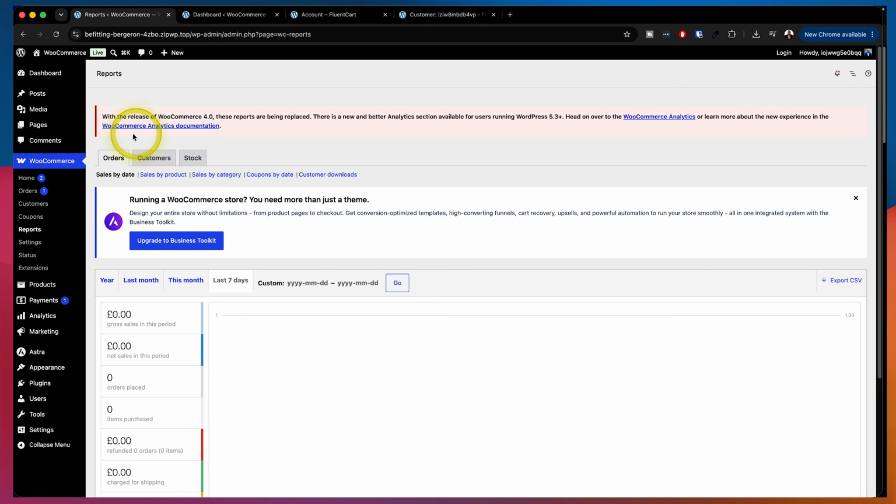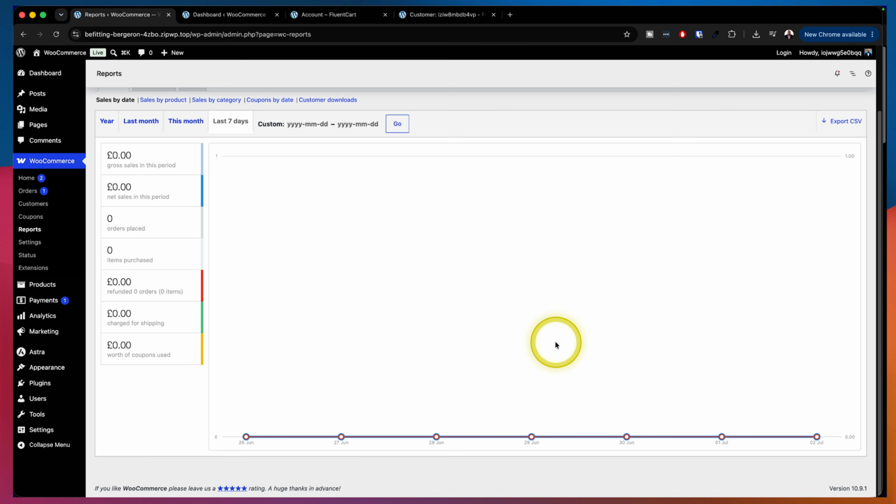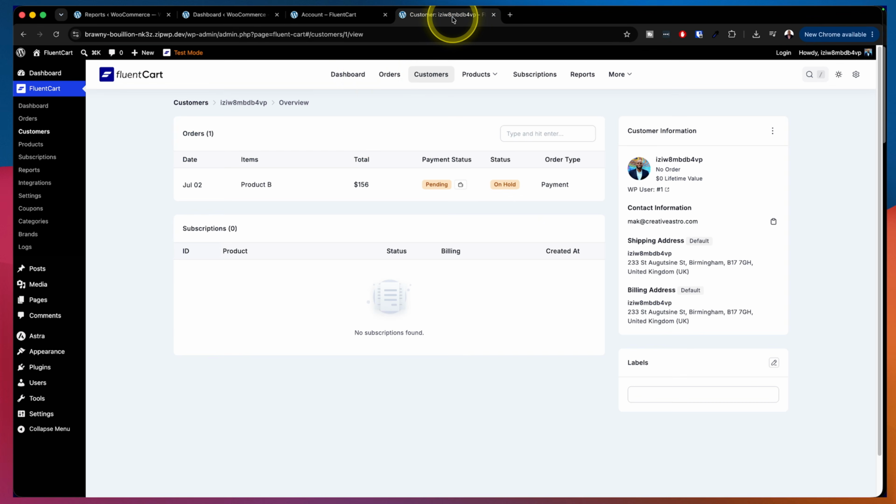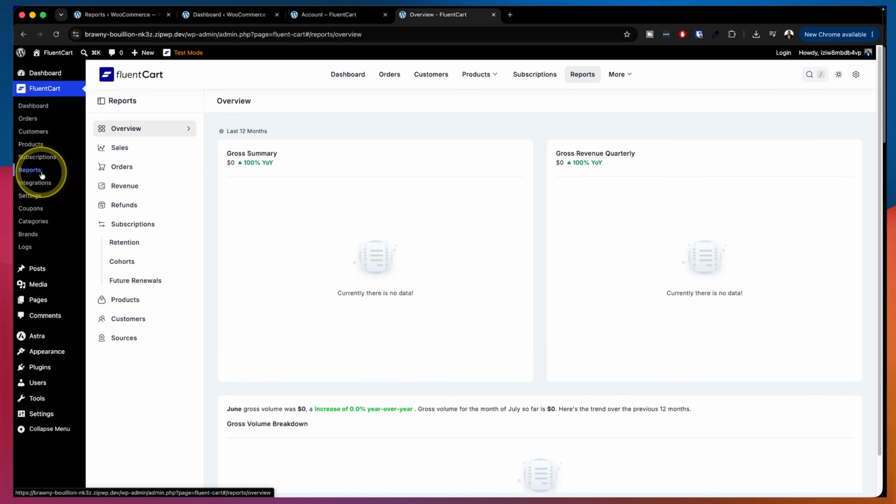Okay, so first of all, it's saying that with the release of WooCommerce 4, these reports are being replaced, blah, blah, blah. But anyway, we're going to use what we have here. So there's nothing else to compare. This is what I've seen for many, many years when using WooCommerce. So over here, let's take a look at the reports. So I'm going to come over here and look at that.